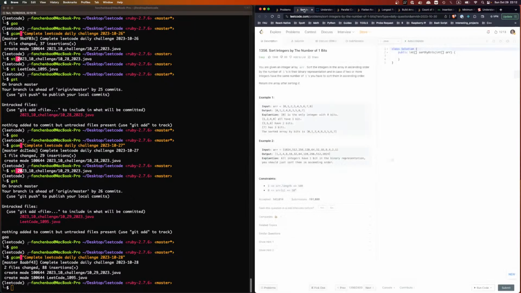Let's get started. Sort integers by the number of 1 bits. You're given an integer array. Sort the integers in the array in ascending order by the number of 1s in their binary representation. And in case two or more integers have the same number of 1s, you have to sort them in ascending order. Return the array after sorting.